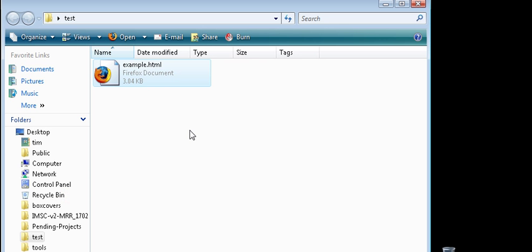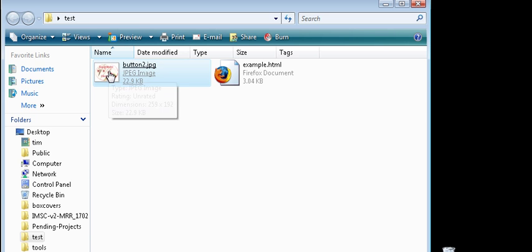Okay, so I've created a new folder just called test here. And inside there, I've copied the example HTML page we just made, which in this case only has a button on it. So as you can see, our example.html is in here. So all we need to do is place the image in here as well. So we'll go find an image to use. All right, so I found a button we're going to use. And here's what it looks like here.